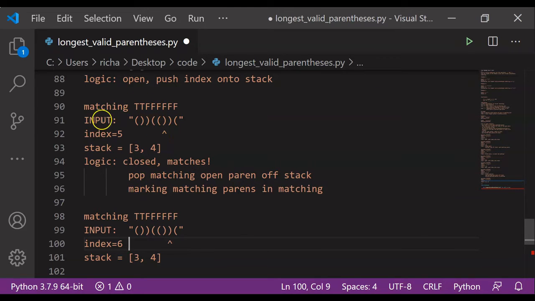Okay. So this is my previous state up here. I'm going to pop my matching open paren off my stack. So I know that my open paren in position 4 in my string is matching, so I can't match anything else. And I mark my matching parens in matching. So I know that my closed paren is in index 5, which is here, and 4 represents my open paren, which is here. So that's these two right here. So I know that these two Fs I should move to true. So I've now marked those positions as true.